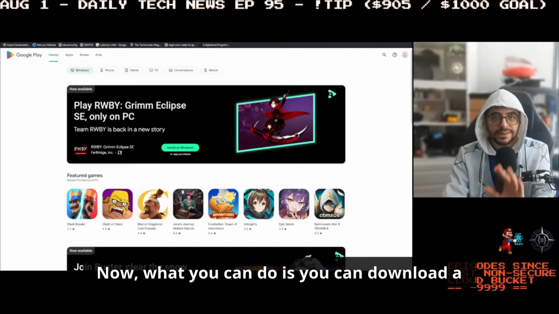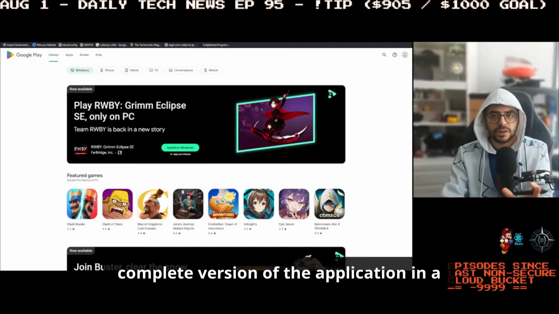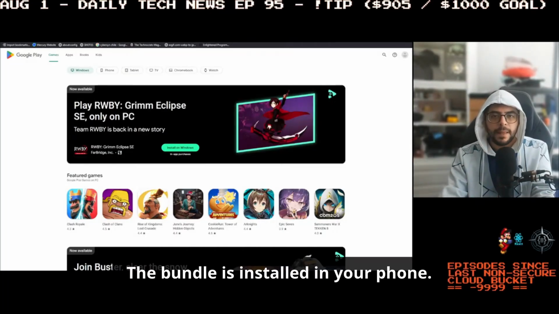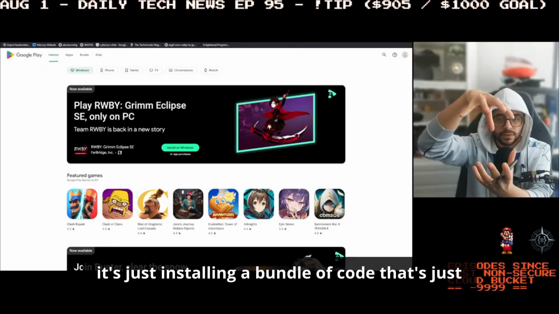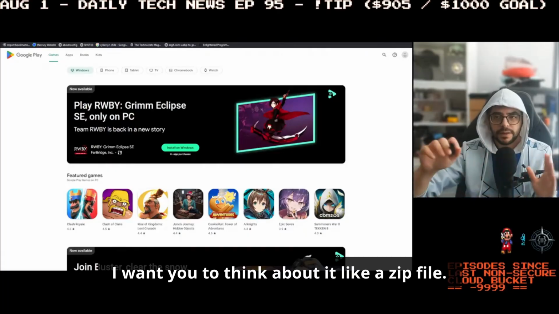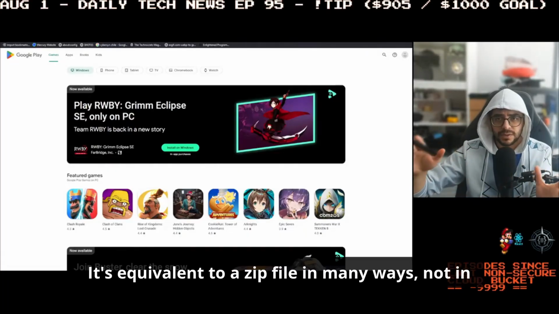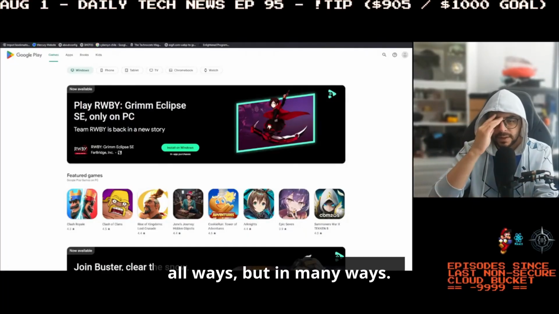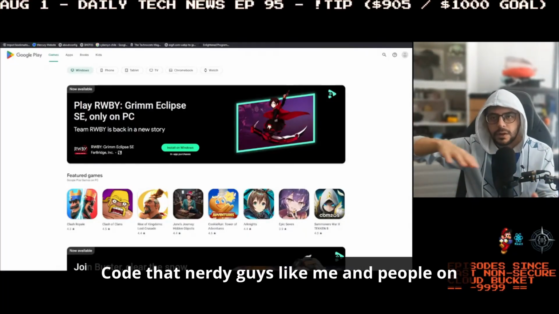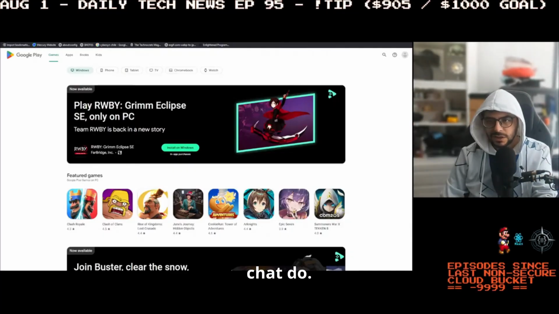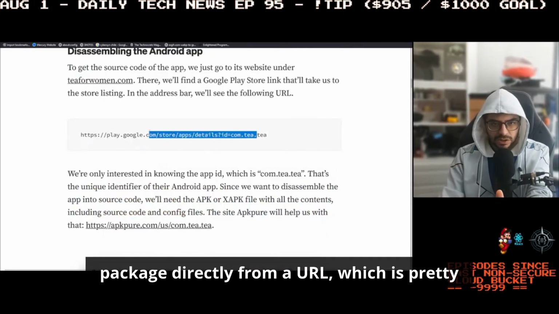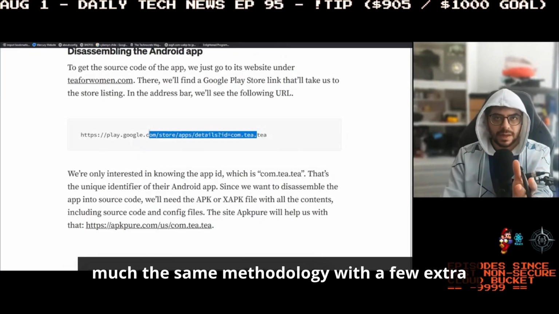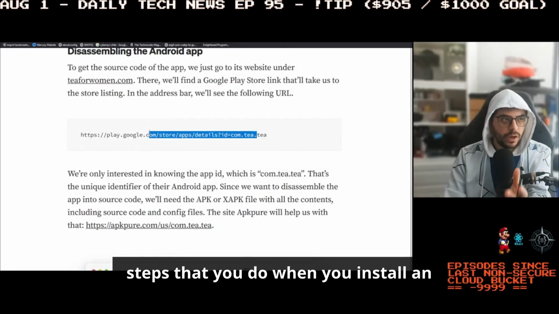Now, what you can do is you can download a complete version of the application in a bundle, right? The bundle is installed in your phone. When you hit that install button on the store, it's just installing a bundle of code that's packaged in. I want you to think about it like a zip file. It's equivalent to a zip file in many ways, not in all ways, but in many ways. It's just one file containing all the code that nerdy guys like me do. All right, so you download this package. So now what this guy did is you can take this package directly from a URL, which is pretty much the same methodology with a few extra steps that you do when you install an application.